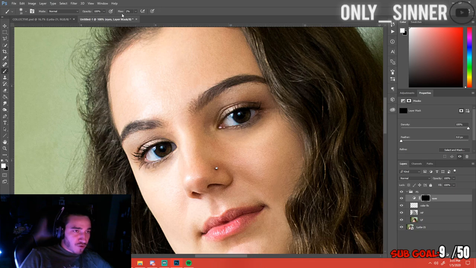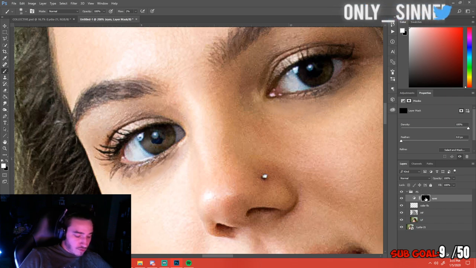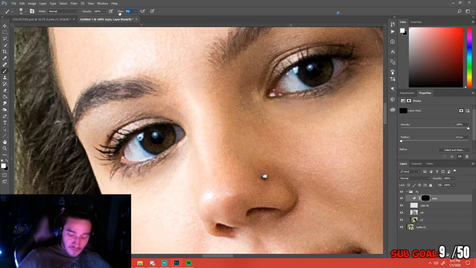Pull out your brush. Make sure your brush either has a low flow or low opacity. I like to do flow when doing this. So then I'm going to just color in this eye. And actually, we're going to swap this. I changed my mind.